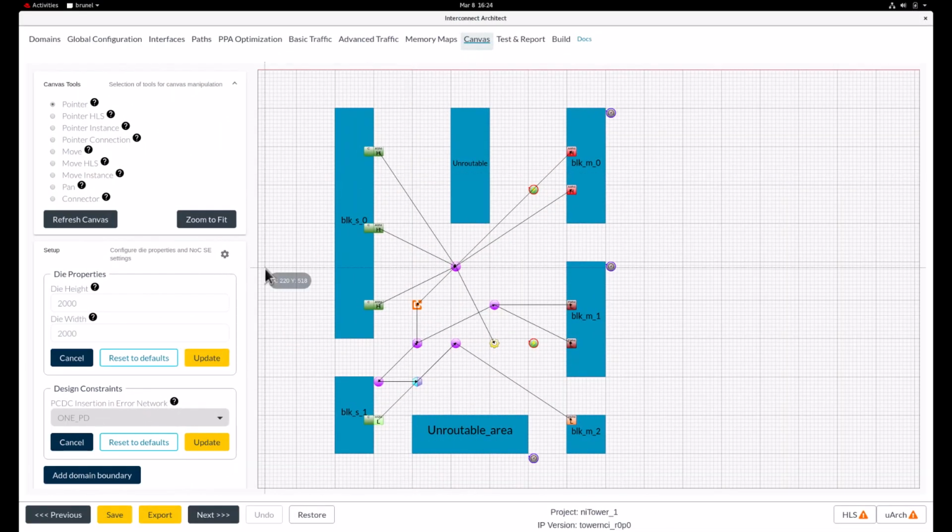The data and credit buffer depths can be modified from the canvas by selecting the PCDC and clicking on PCDC channel parameters under the property editor.